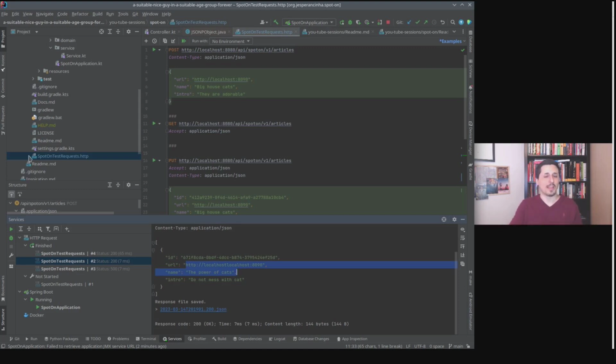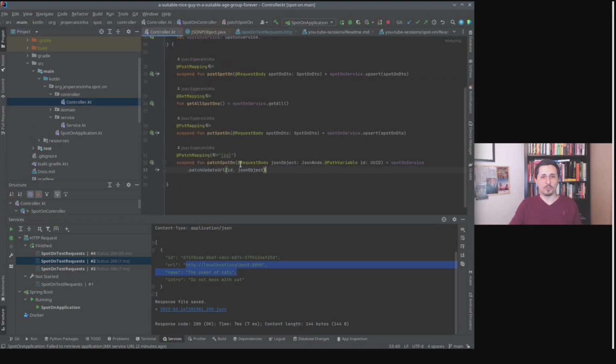The head request. Let's go to our controller and let's edit. Now, Spring Boot does not offer an HTTP mapping for head requests out of the box. So we do not have a head mapping. I can show it to you. Head mapping. IntelliJ cannot find it.